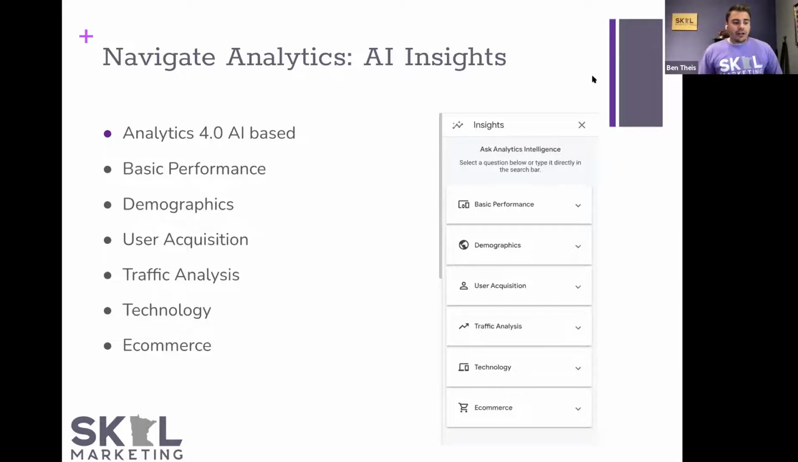So you could say, on what days do I get the most users? You could look at how many users I had this year. For demographics, what countries do my users come from? The trend of monthly users last year. So really what Google's trying to do, instead of you having to find all these reports, is make it more conversational. And we can do that by starting with insights.